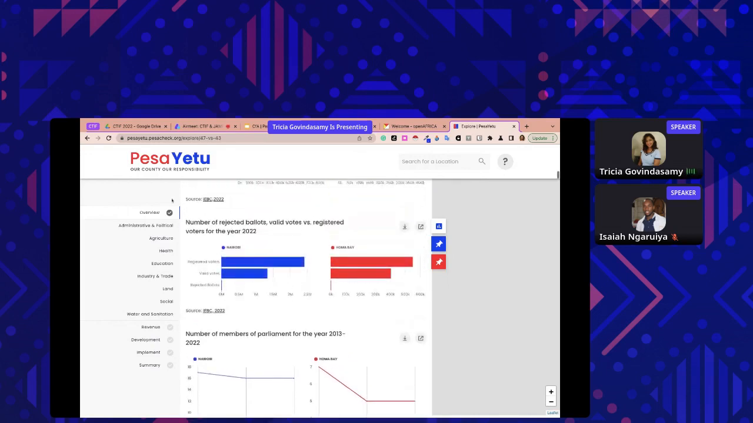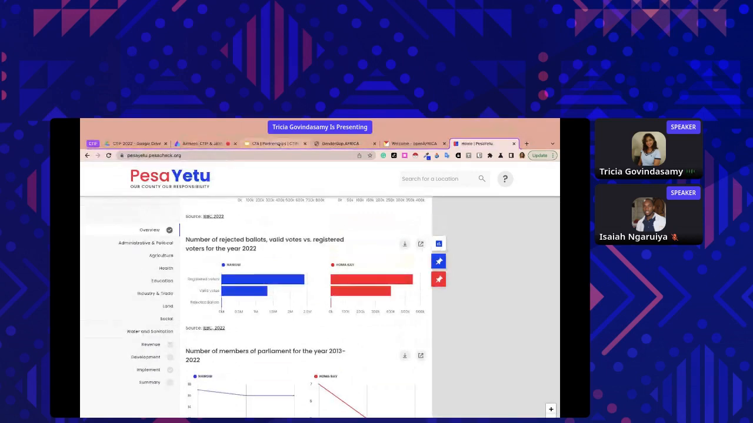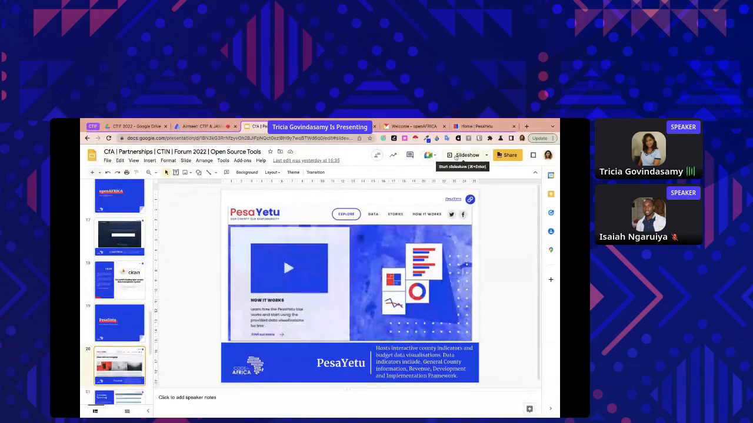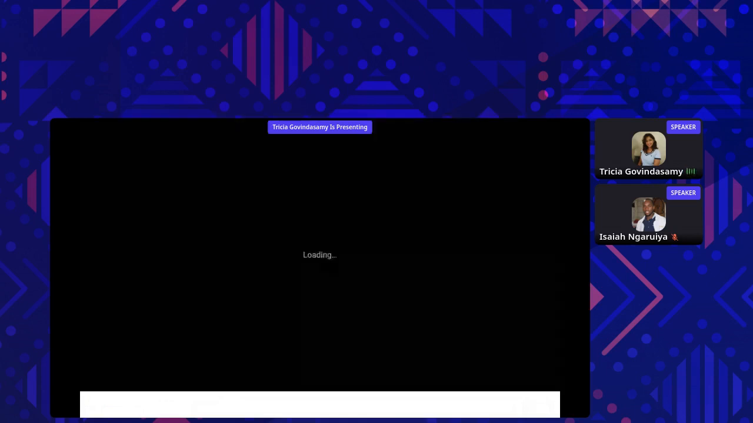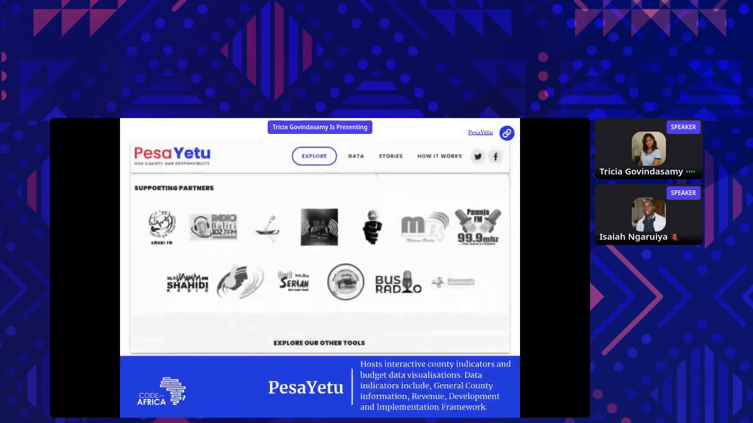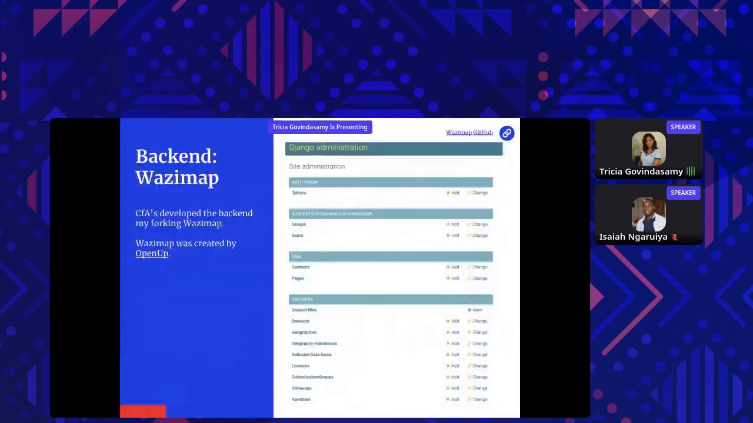Okay, so that's PESA Year 2. Like I said, it's been just launched a few months ago. And we're going to look through the different open source tools that we used to build it. Okay, so the backend was built on WasiMap NG, so WasiMap Next Generation. And Isaiah, you can talk about WasiMap.